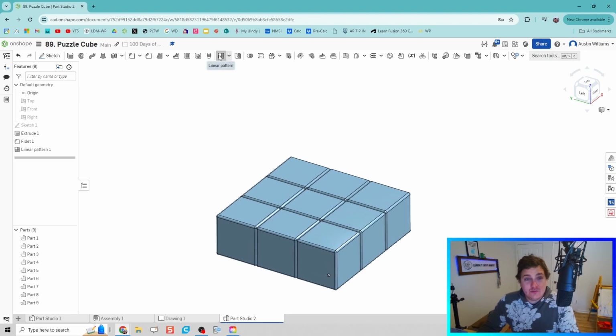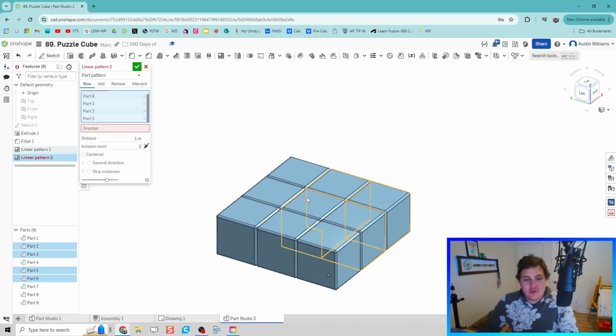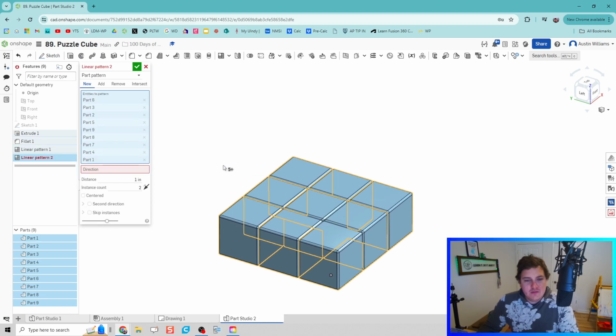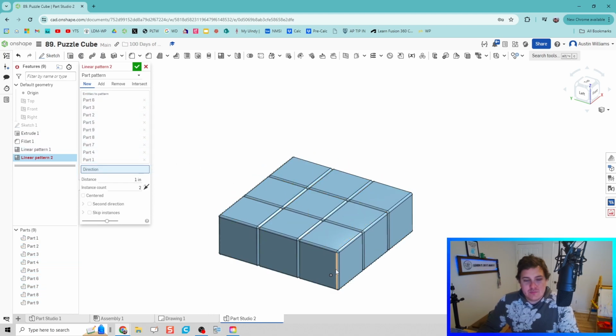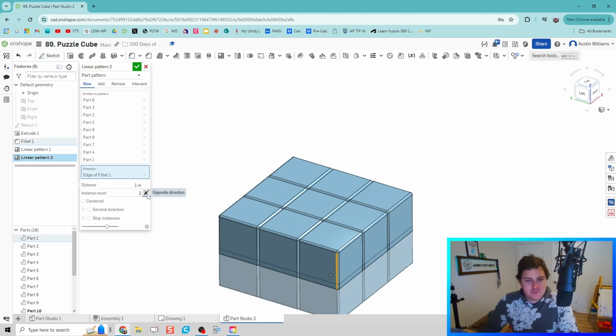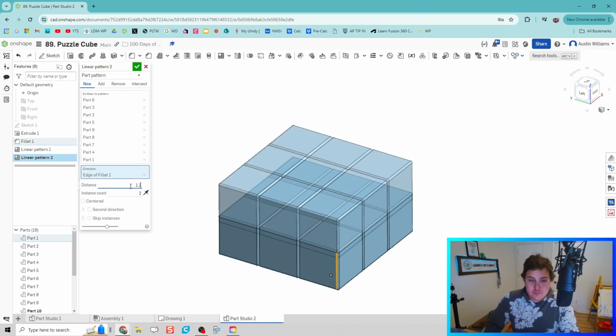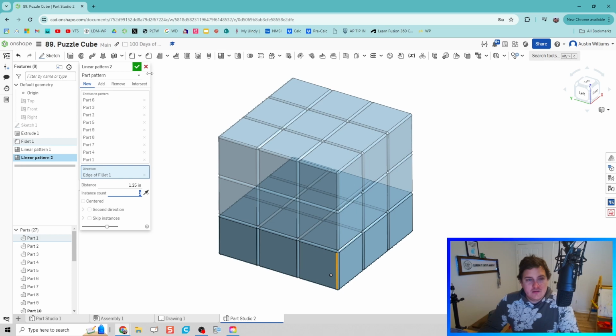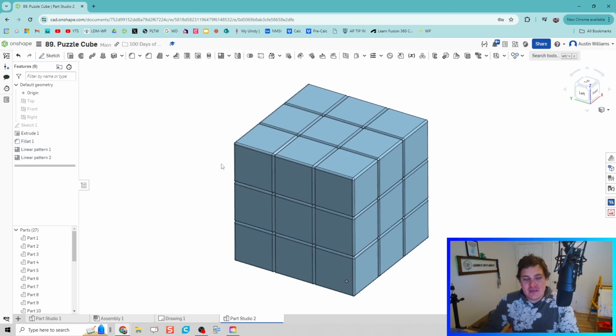Next, we're going to do linear pattern again. We're going to choose all of these pieces we have right here, and then the direction is going to be upwards. So I'm going to flip that direction. The distance would be 1.25 for 3 instances, and boom. We have made our cube.